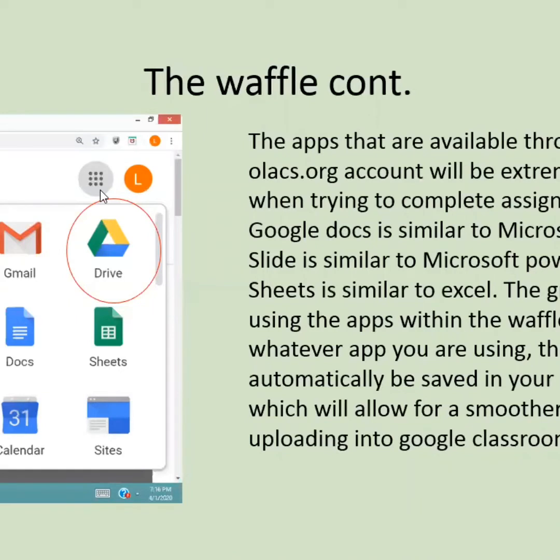If you click on that waffle, it's going to bring a drop-down menu, and it will give you your drive, your classroom, docs, sheets, slides. There's a lot of apps in here, and they will have access to those free as long as they are logged into their olacs.org account.